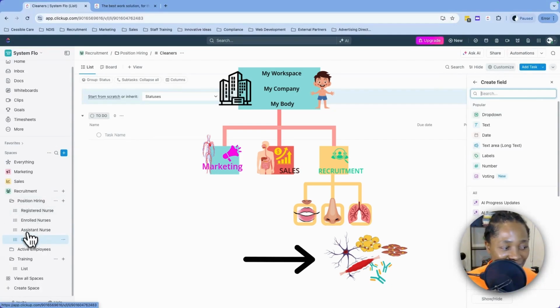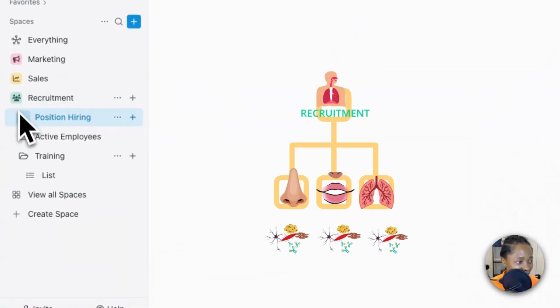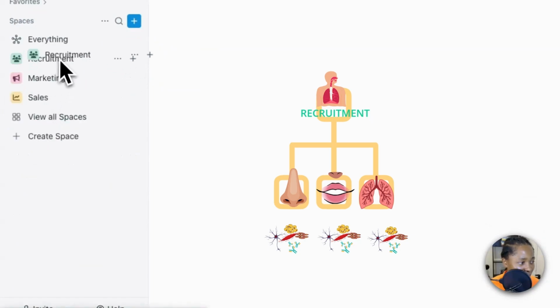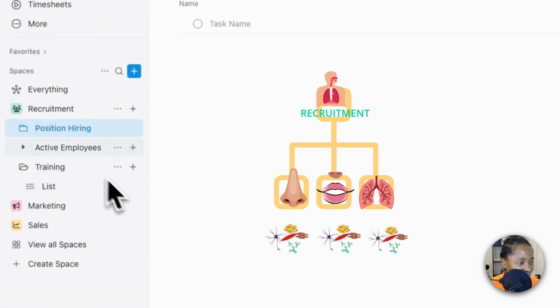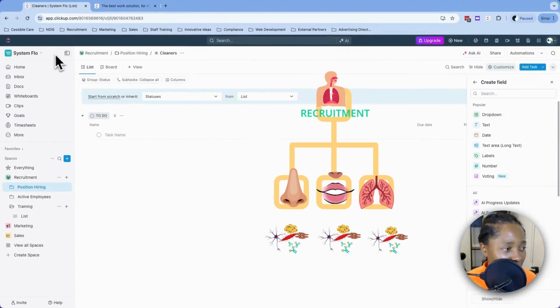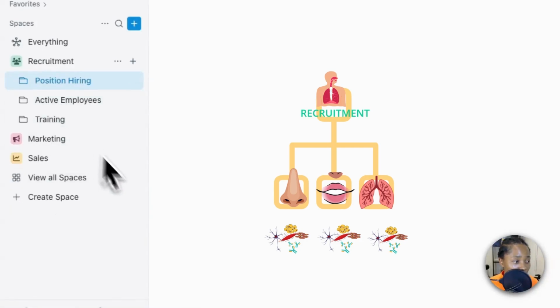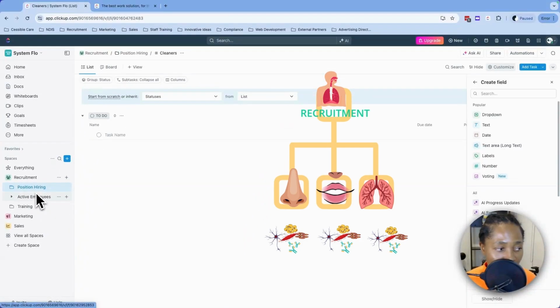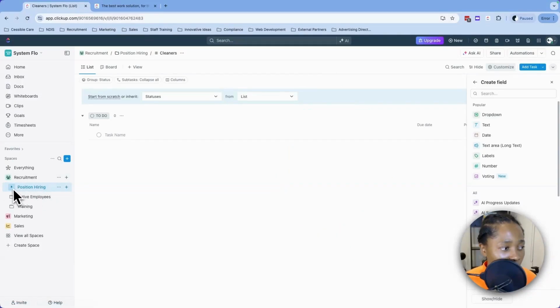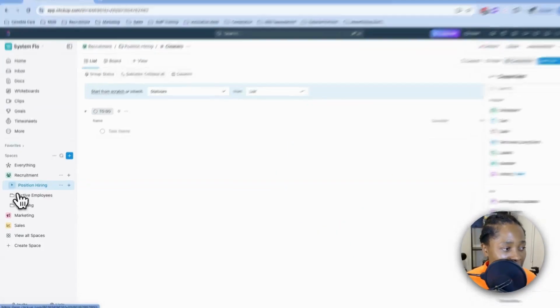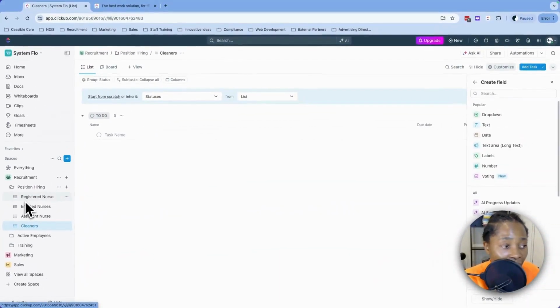All right. So now you've got all these things happening. You can now see how we're building a structure, right? Looking at the recruitment. Let me put recruitment at the top here so it's easier to see. You can see that we've got our workspace here. Then we have our space, our recruitment space. In that recruitment space, we've got the positions we're hiring for. We also have our active employees, and we also have our training for those employees. It's a whole system called the respiratory system. Now, within each of these organs are tissues. These are tissues that are put together to create a whole organ. So we've got our nurses, enrolled nurses, assistant nurses, and cleaners.